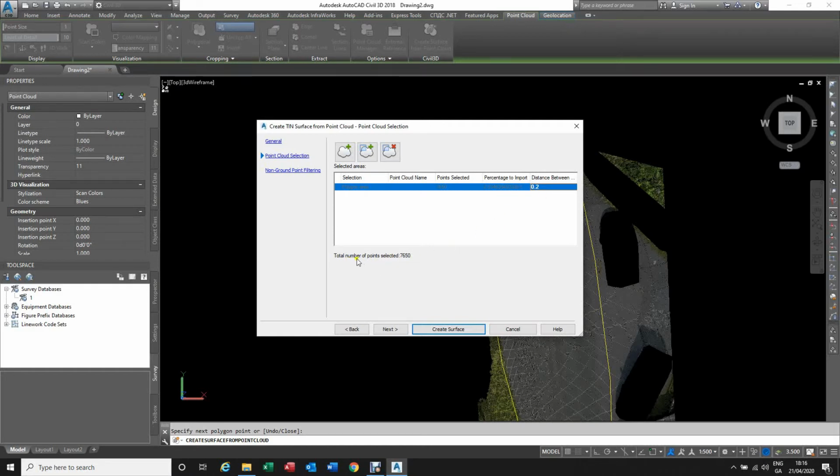And you see total number of points from the point cloud view is 7,000. That's also still a little bit high number. I might just do a little bit less. Yep, that's maybe better. So I'm going to create a surface now.